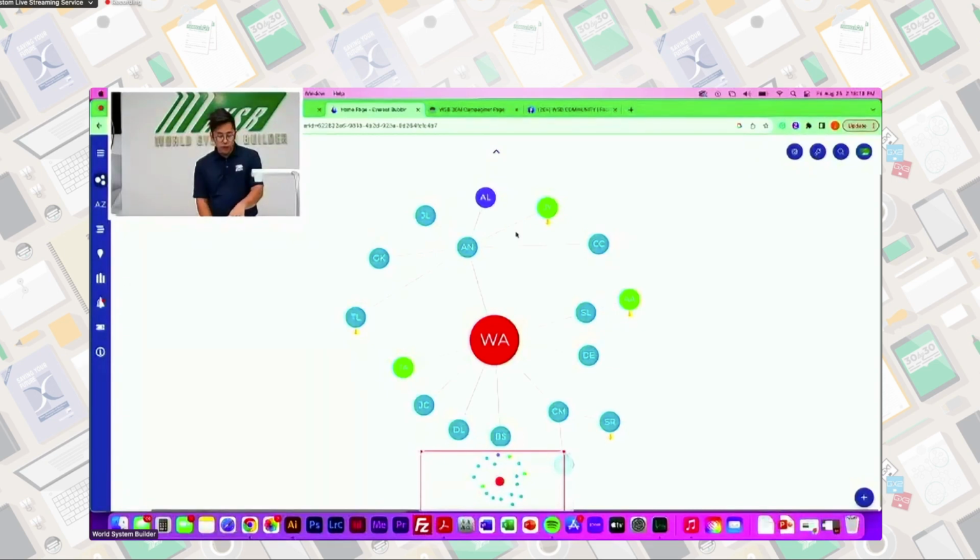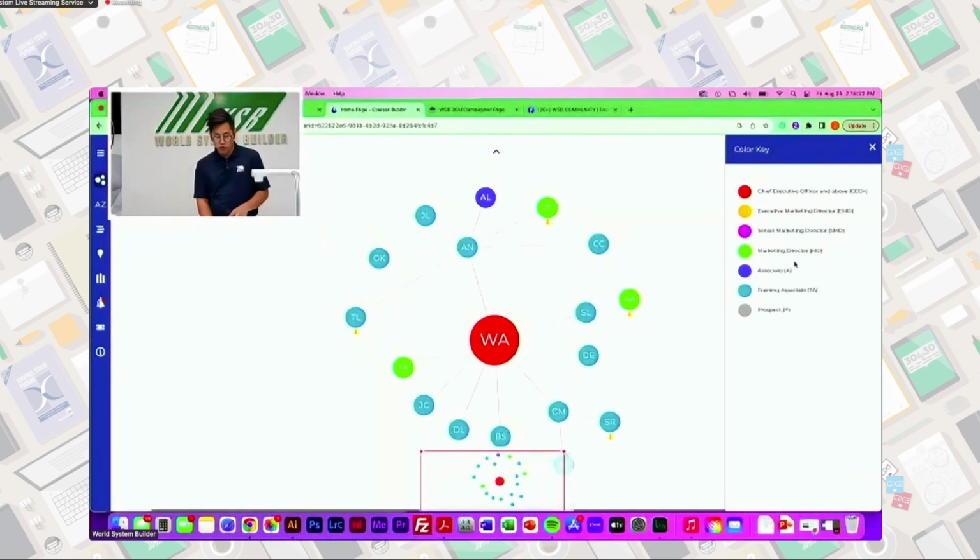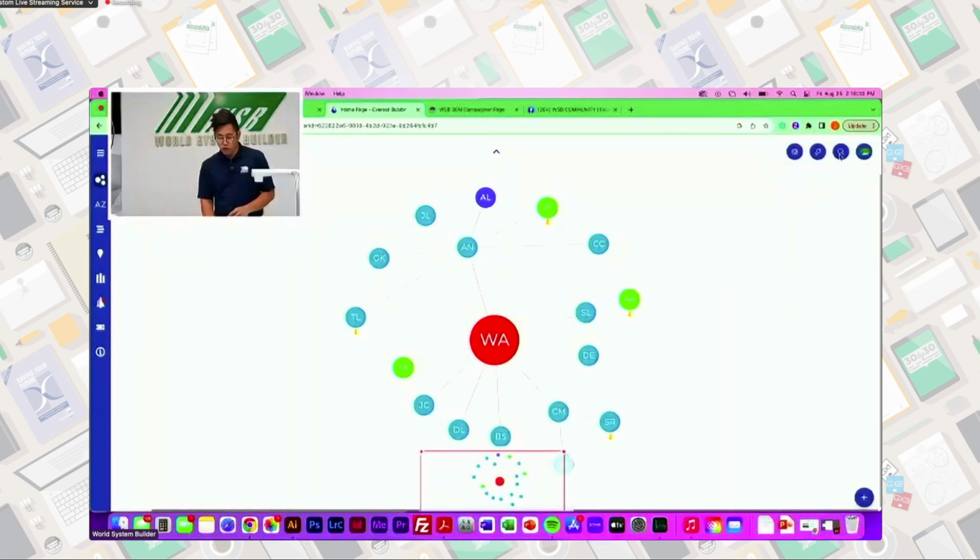You may notice all these different colors here. There's a little key icon that will show you all the different colors and what the level means: gray being prospect, teal being a training associate, blue for associate, and so on up. So you can see that. If you're searching for a team member, you can use the search icon right here, type in the team member's name, and their profile will come up, or where they are in the org chart.